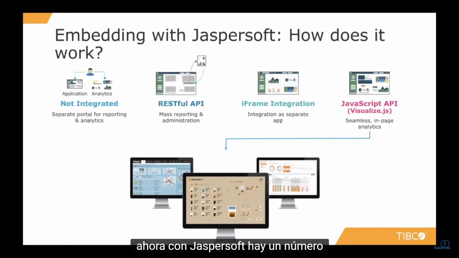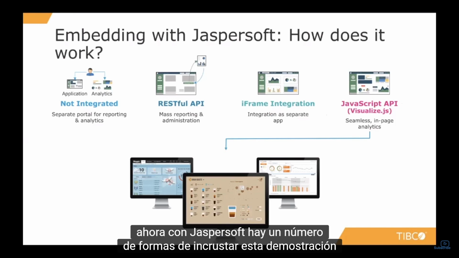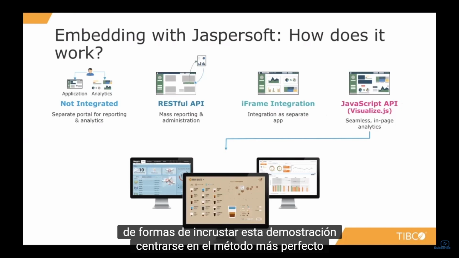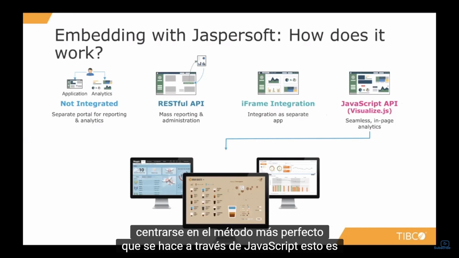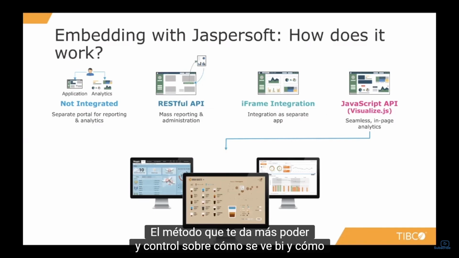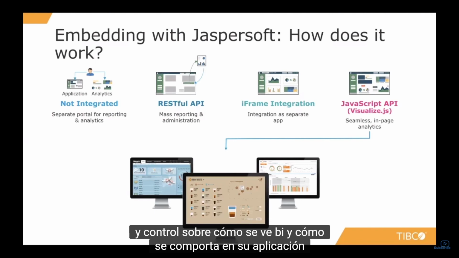Now, with Jaspersoft, there are a number of ways to do embedding. This demo will focus on the most seamless method, which is done through JavaScript. This is the method that gives you the most power and control over how BI looks and how it behaves in your application.